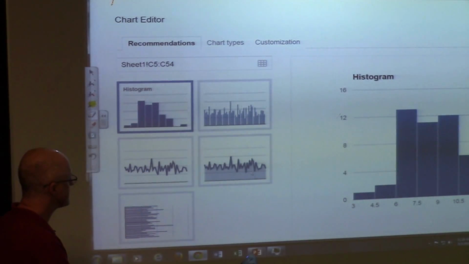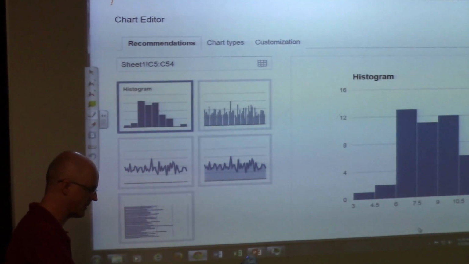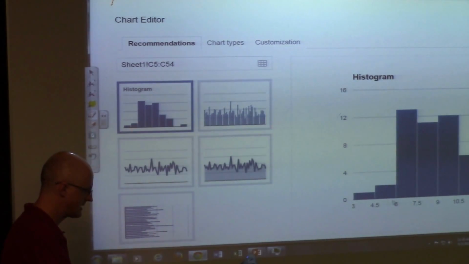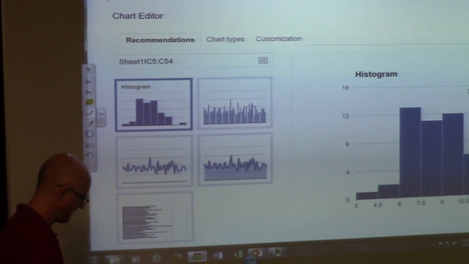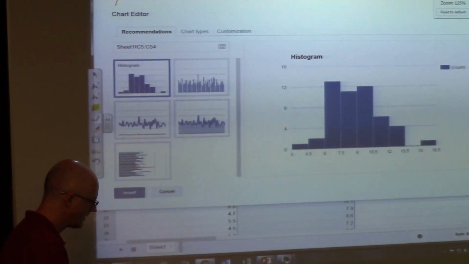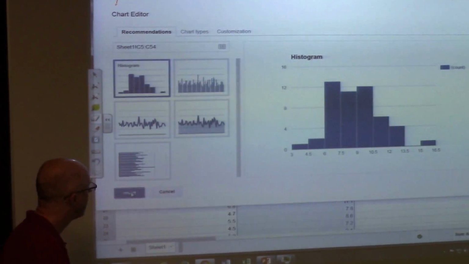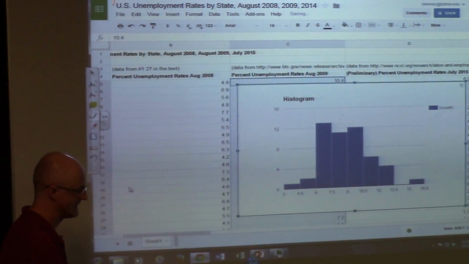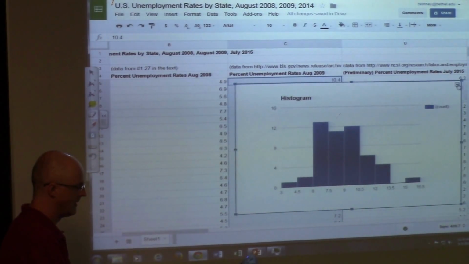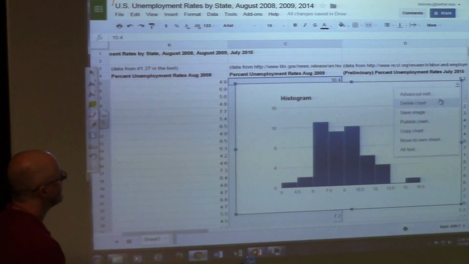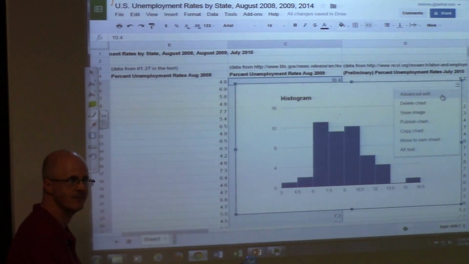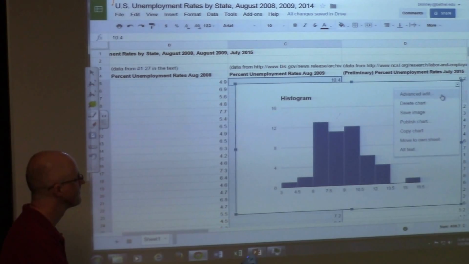Notice the histogram is a special kind of bar chart. There are properties I will talk about as we go. Let's go ahead and insert this. There it is. So that's pretty easy. You just click on that histogram, but you want to label the graph. You can do advanced edit right here to label this graph.